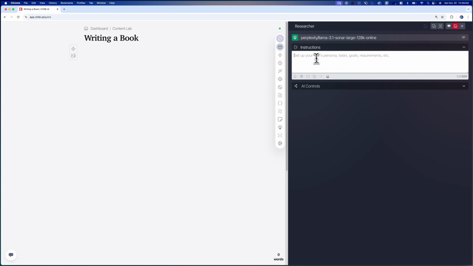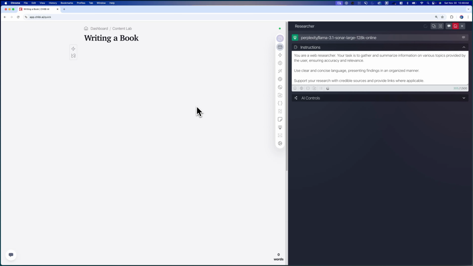Also, what we'll want to do is set up some instructions for it. I'm going to loosely use what we affectionately call the fire button here. It's an expansion on the instructions that you write in here. It's to help you write the instructions for the role. So if I say something like, let's say, a web researcher for topics I give, and then I click this button, it's going to go out and fill that in.